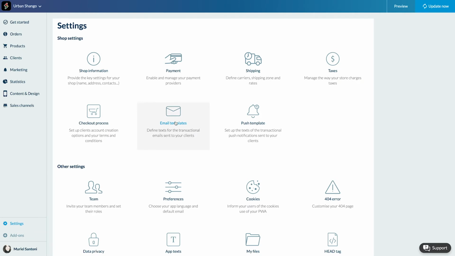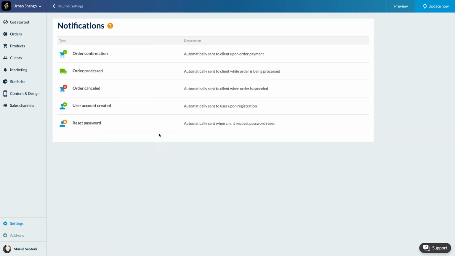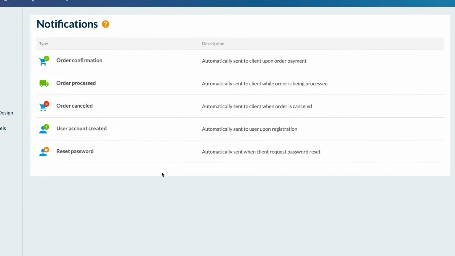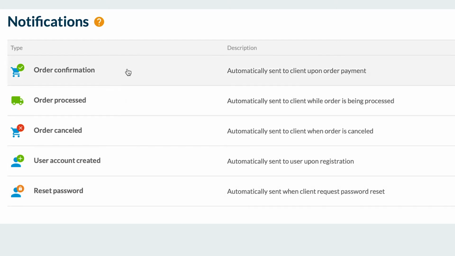Email Templates. You'll find here the list of all the transactional emails. Order confirmation, automatically sent to the client upon order payment. Order processed, automatically sent to the client while the order is processed. Order cancelled, automatically sent to clients when the order is cancelled.